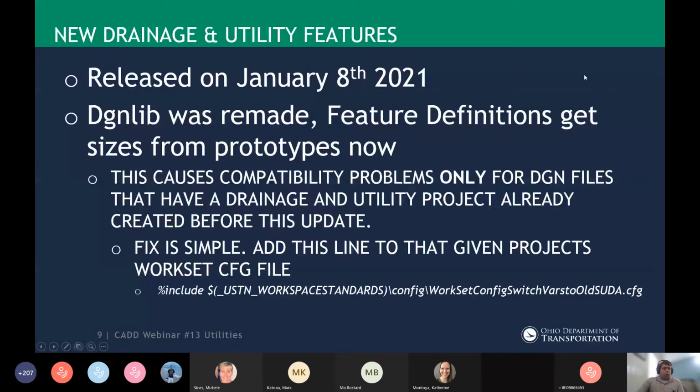Okay, so hopefully you guys are aware of what I did back on January 8th with the new drainage and utility features definitions, the dgen lib that we pushed out. I tried to blast out probably more emails than you guys cared to get, but I wanted to make sure I got the message out there. I basically remade the dgen lib, and long story short, it does cause some problems for people who've already started using the dgen library or the feature definitions before I push this out.